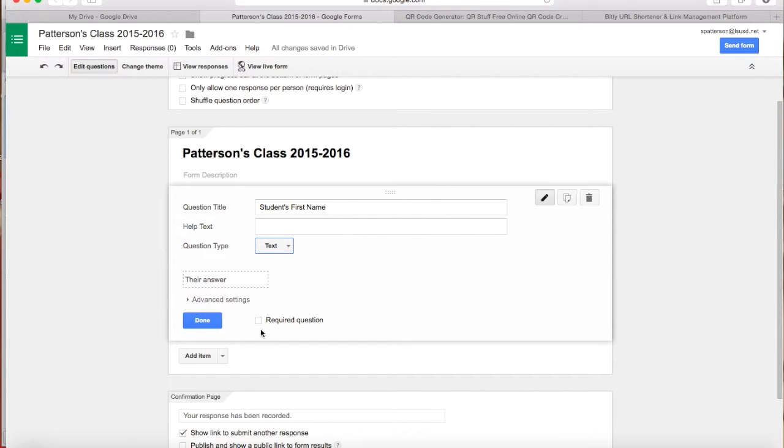Okay? I'm going to make this a required question by checking this box, and that just basically means that the parents can't submit the form until all of these important questions are filled out. So that means no skipping and no, oh, I forgot to fill that part out, and then sending it back home and hoping that the paper comes back.